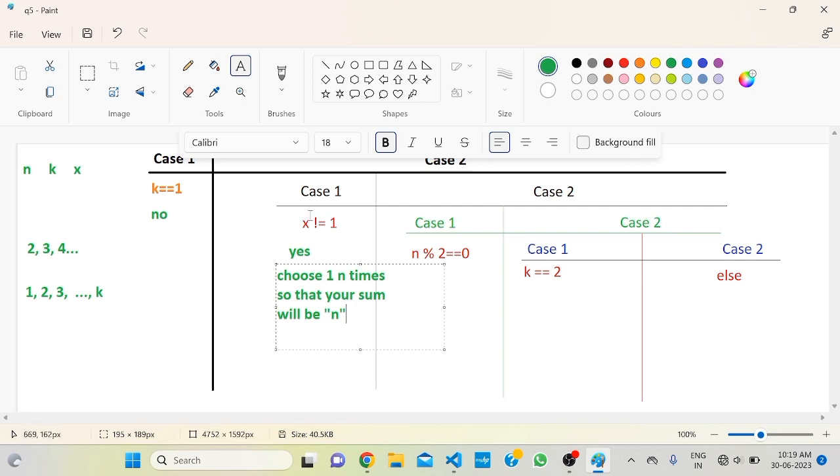So if x is not equal to 1, that is the case. And if x equals 1, then you cannot choose 1. So your remaining things are 2, 3, 4 up to k. In this case, write down here that 1 I cannot choose. So you have to choose something else other than 1, so that your summation will be n.